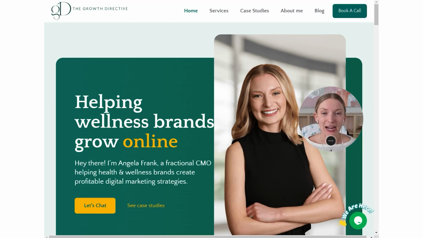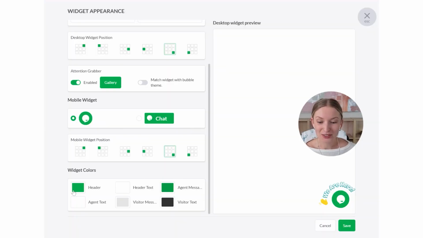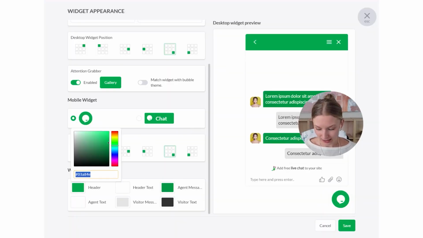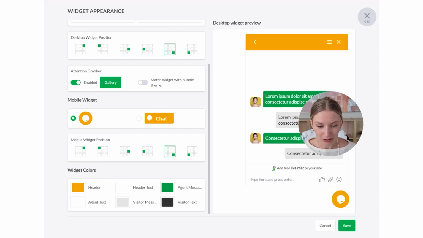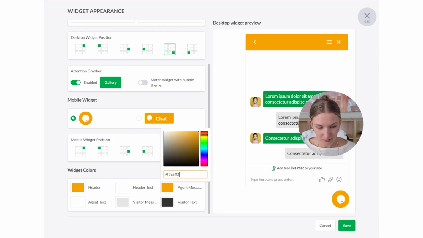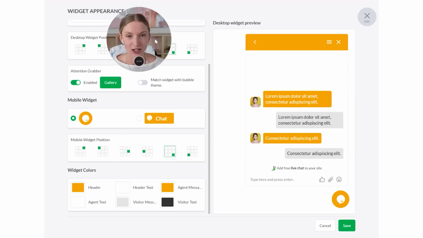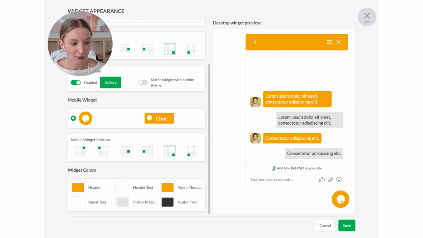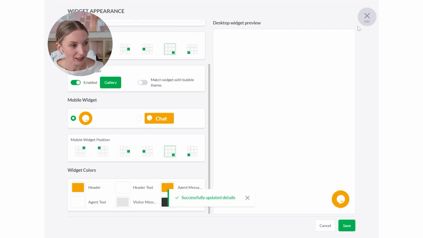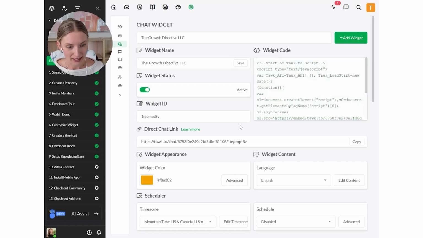Now, looking at my website, I really want my chat widget to stand out when somebody is on the website and looking for information. So because of that, I'm not going to change it to be the same green color because I think it'll blend in. Instead, I'm going to use a yellow highlight color to really make it stand out. And to do that, you can simply click on the areas where you can see color being featured and change it to your desired color. And tawk.to will actually show you a preview of how everything is going to look right here. So I really like how that looks. I'm going to go ahead and click save, and then I'm going to exit out.